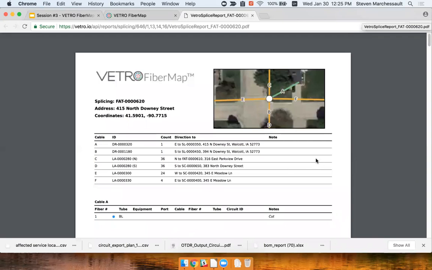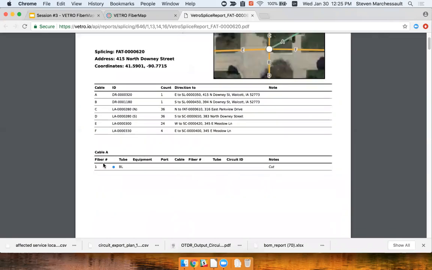So what we see when we open this PDF is here is the ID for this point. Here is the address and the lat long coordinates. And we see this map here where all of the cables that are coming and going have been assigned a letter of the alphabet. And then beneath here, we see those letters and the corresponding cables that they correspond to, and their counts, the direction that they're going to, the equipment that they're connecting to, and the address of that equipment. So page after page, we see this legend and this map repeat.